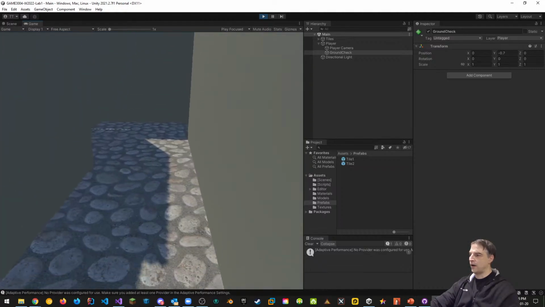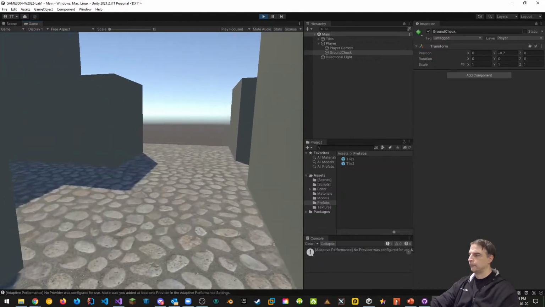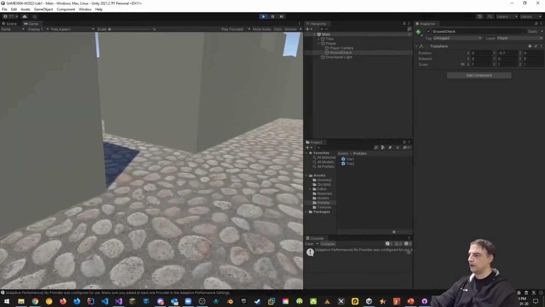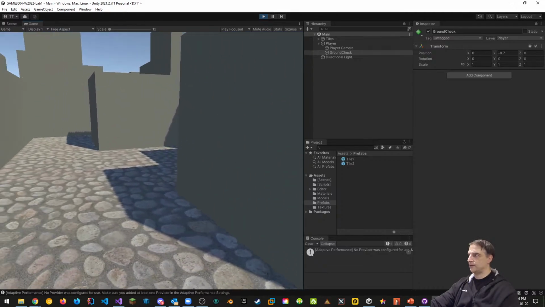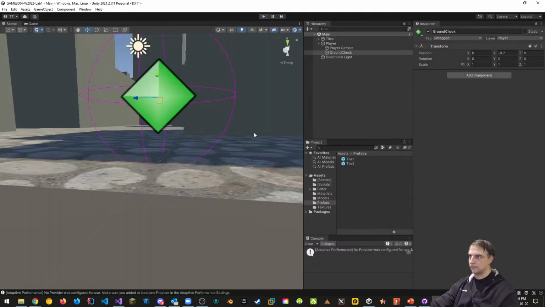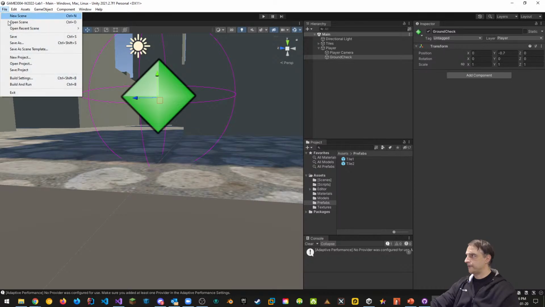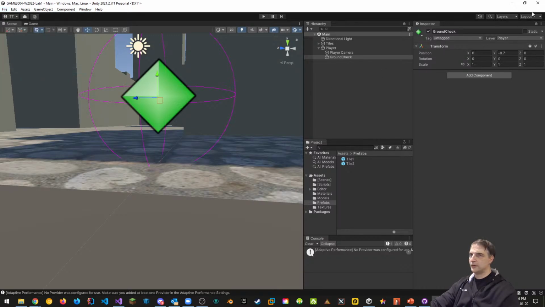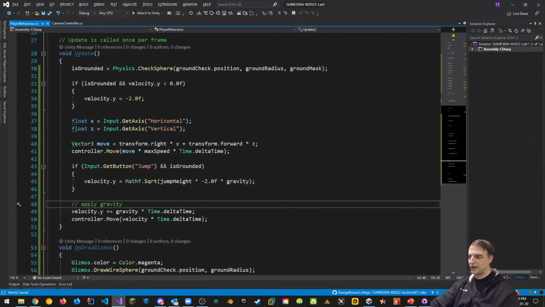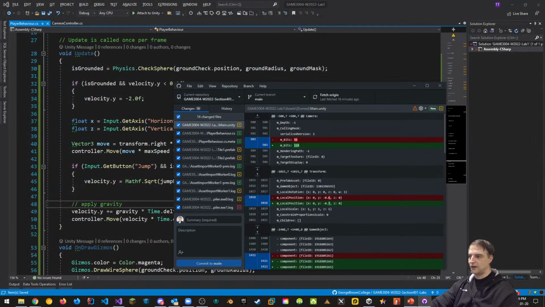Guys, this is lab 1. We made a first-person controller, and we're able to navigate the entire scene. Okay, let's save. File, save. File, save project. And let's put this up on GitHub. And the question I'm going to ask you is, are you with me?